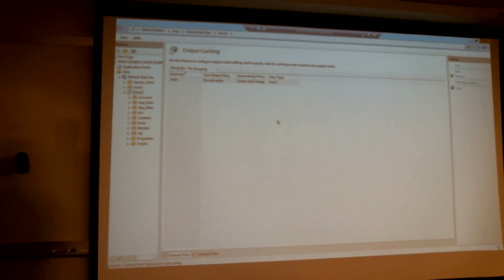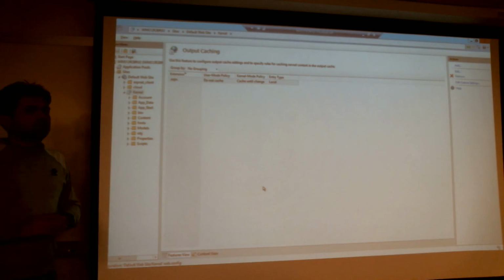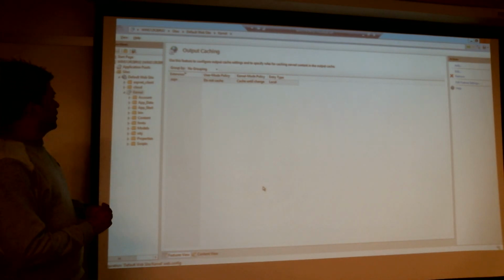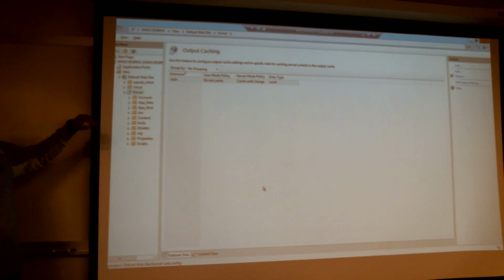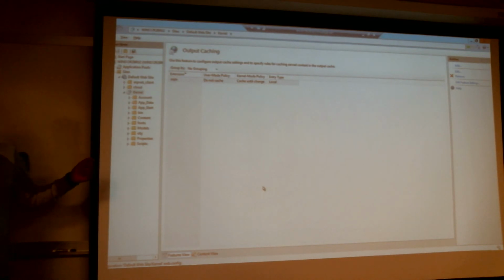Okay, so let's go ahead. Can you do this on Azure and on shared hosting? Yep, you can, because if you are going to deploy on IaaS, if you have a virtual machine, then you can do that. So that's what I'm doing.